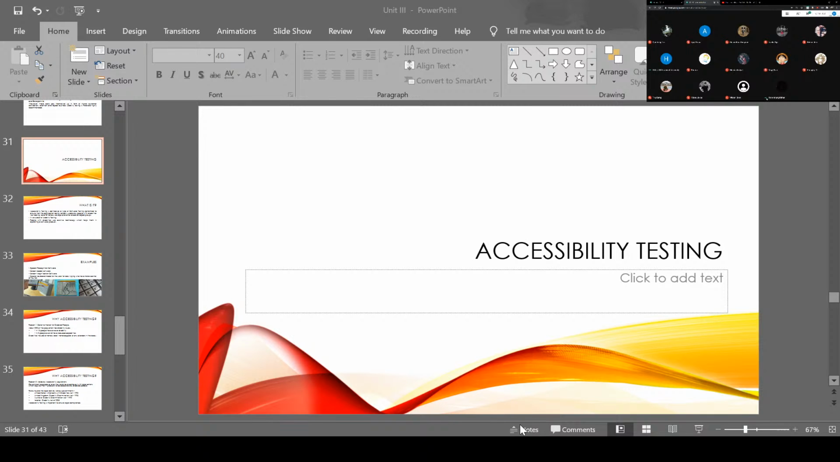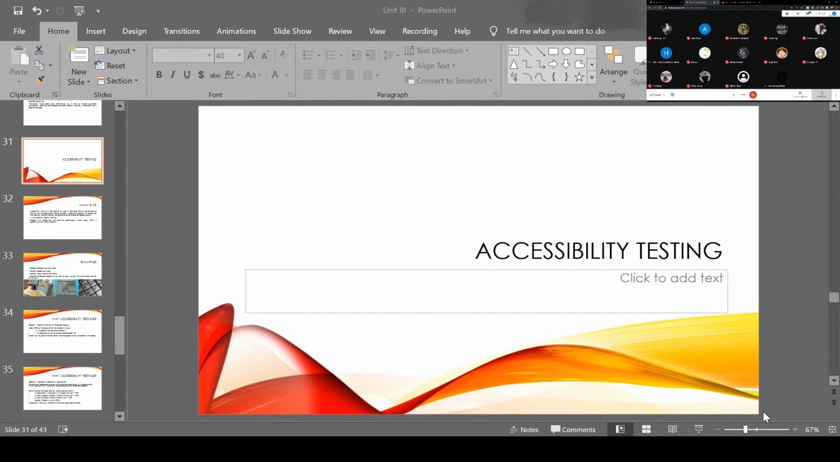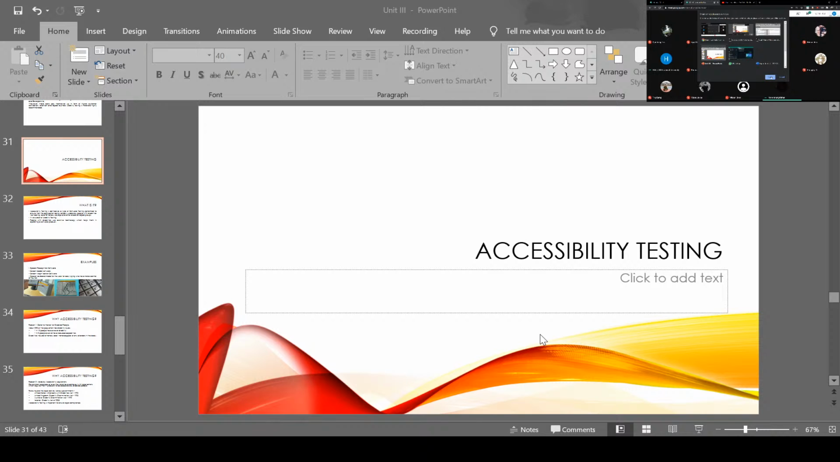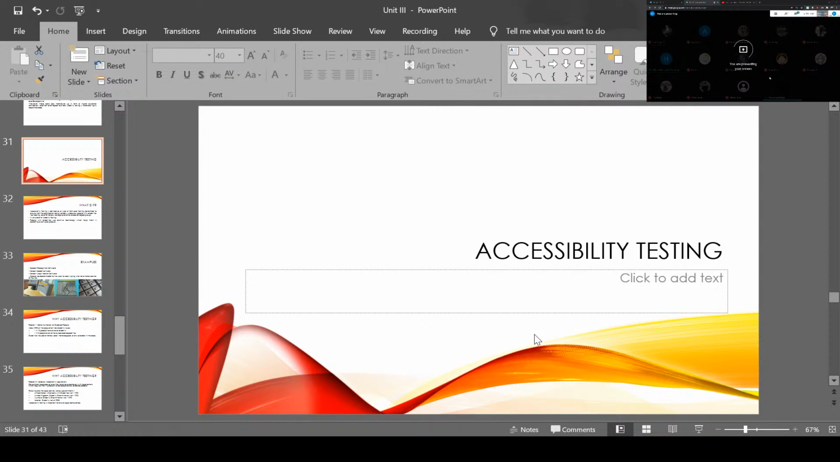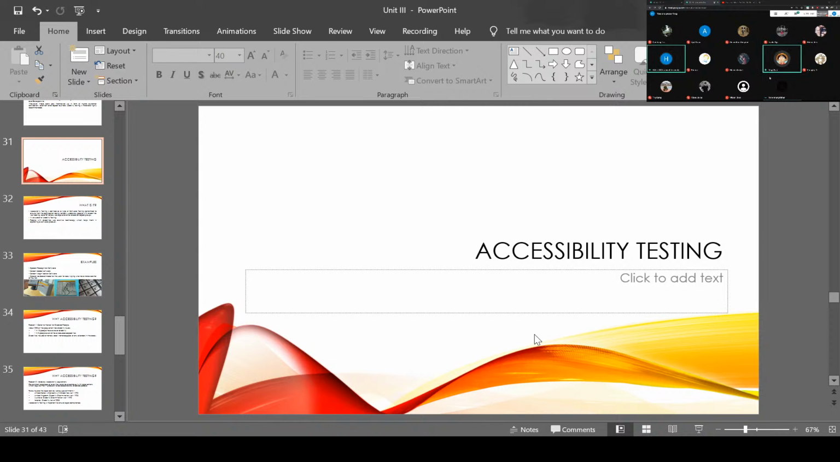Can everyone see my screen? Yes, sir. Now everyone can see my screen, correct? Everyone is able to see my screen. Yes, sir. Okay.